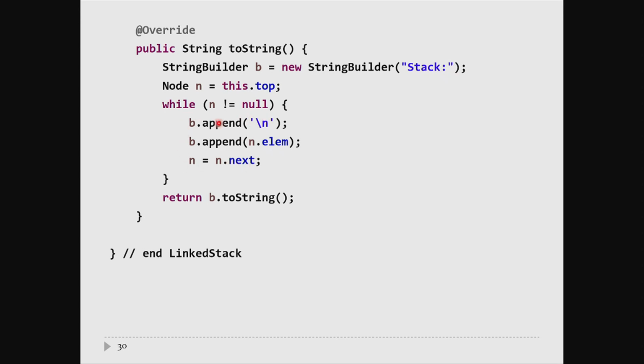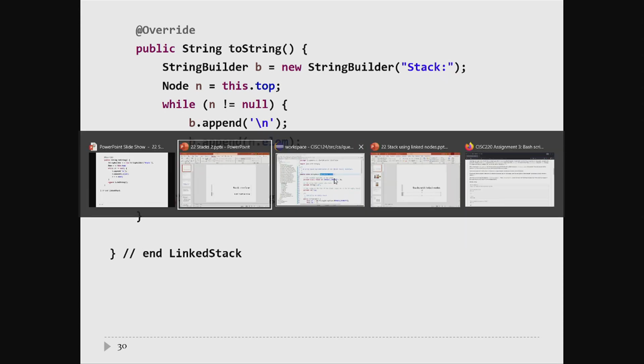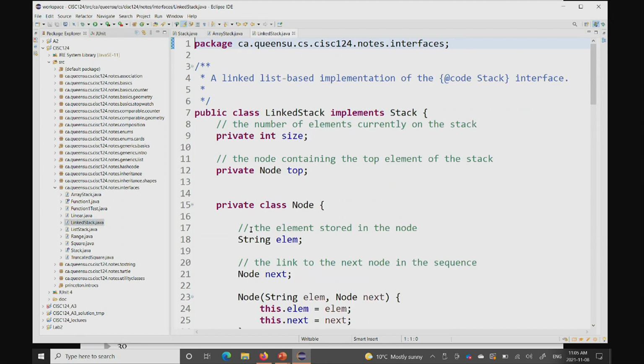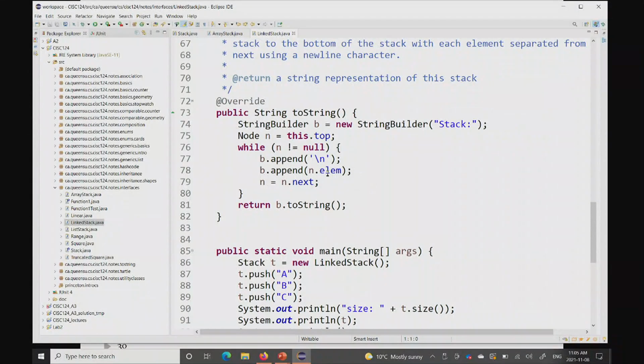What do I do with n? Well, I append to this string the new line character. Then I append the element. The element's just a string, so that's fine. So this is going to give you the string stack, and then on the next line the first element, on the next line the second element, on the next line the third element, and so on. When you're done the loop, don't use n, but you're done anyway, so I just return b to string. And where is link stack? There's the code there.